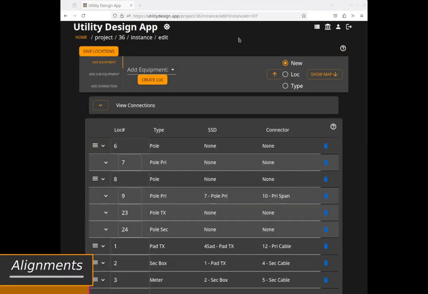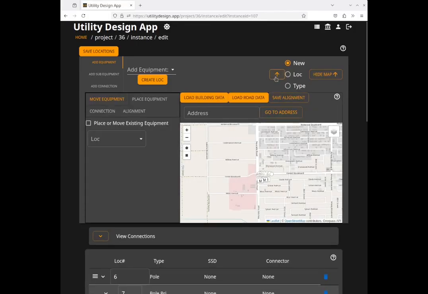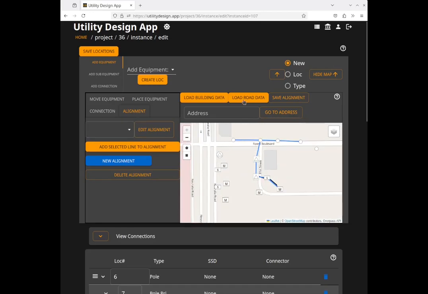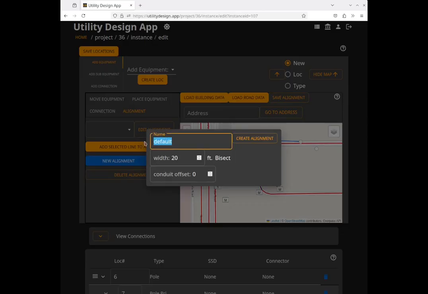With a paid project, you will unlock the saving limit and enable alignments in the location builder. To use these, open the map and navigate to the Alignment tab. Using OpenStreetMap data, we can load approximate road center lines. Use the selection tool to highlight your intended centerline from this data. Create a new alignment to give it a width and a conduit offset.